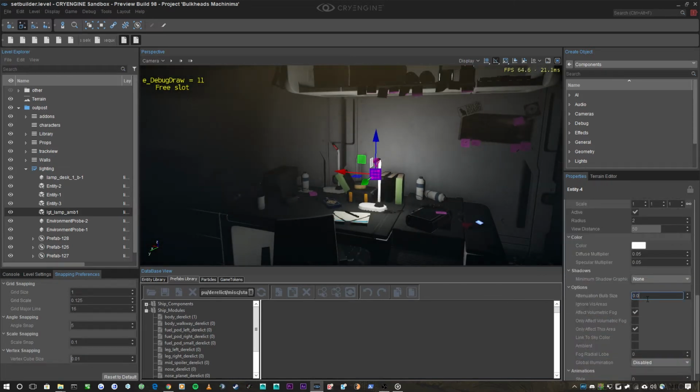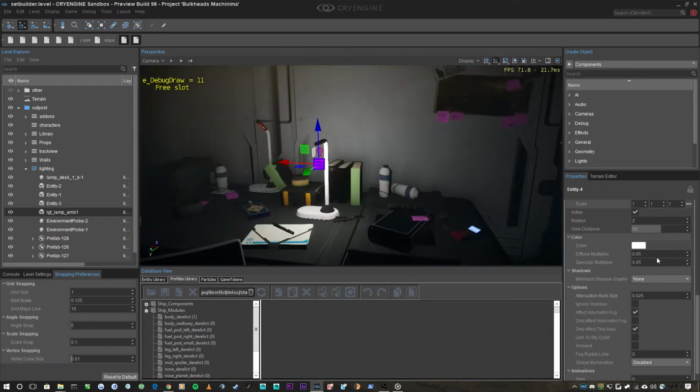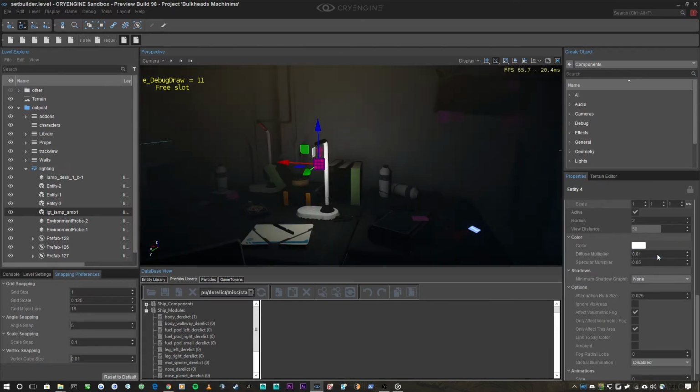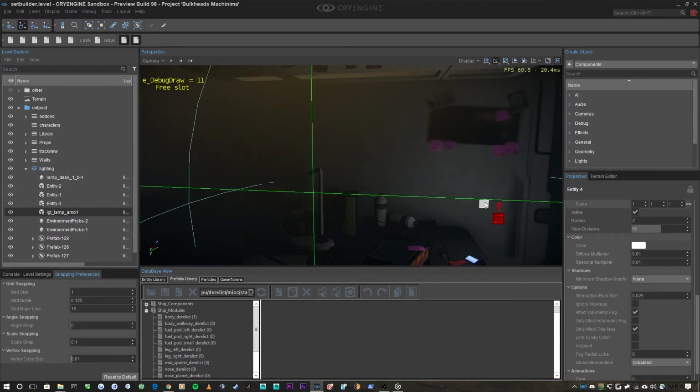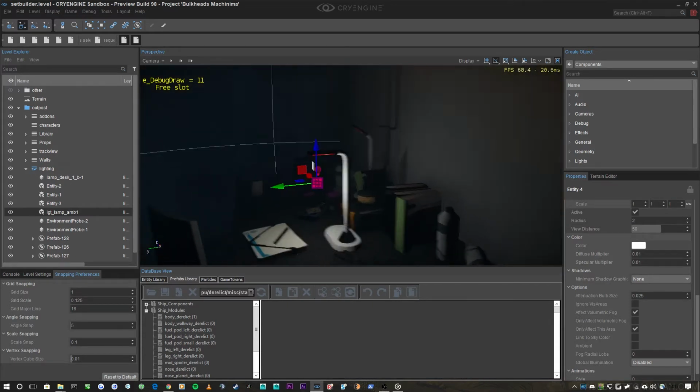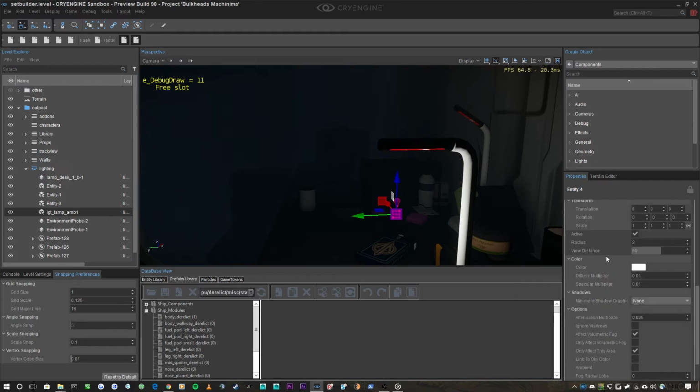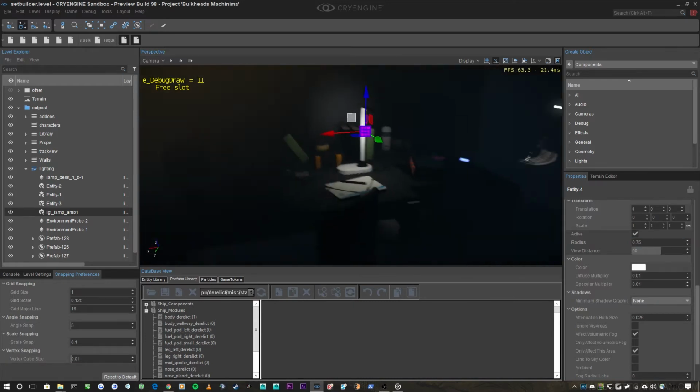Attenuation bulb size, I will make 0.025, and I'm going to bring that down some more. So you see only a slight illumination we're getting from this. Bring the radius down to 1.25. A lot more.